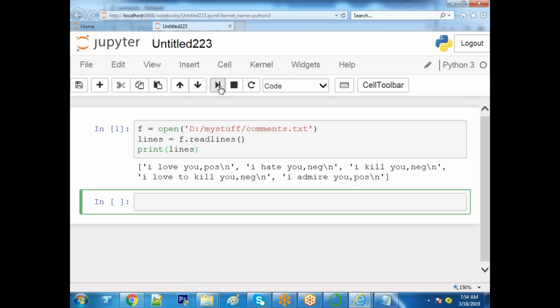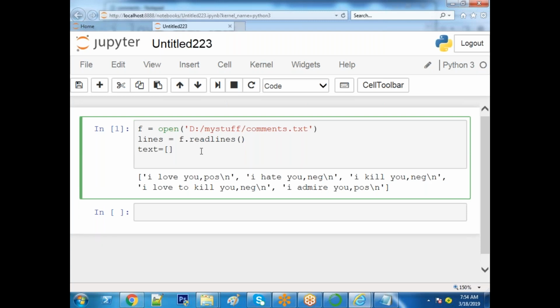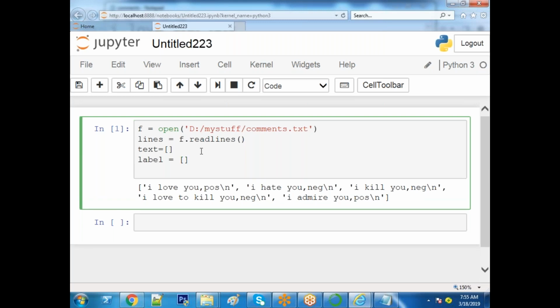If you observe this, for each line at the end, \n was recorded. That is because of the enter key. So we need to remove that also. So first I'm going to create one empty list for lines, let's say text. For numerical labels, let's say label, this is also one empty list. Performing a loop for line in lines.